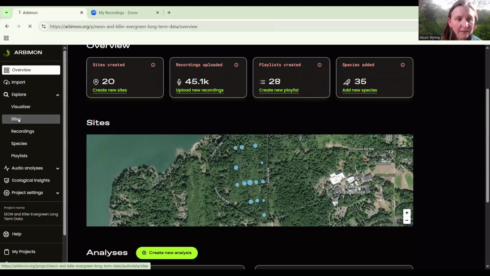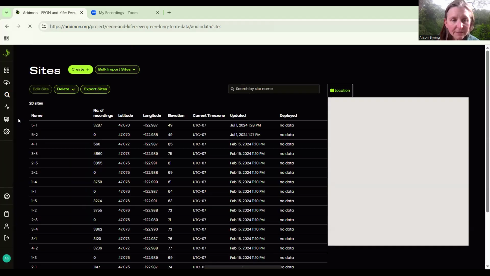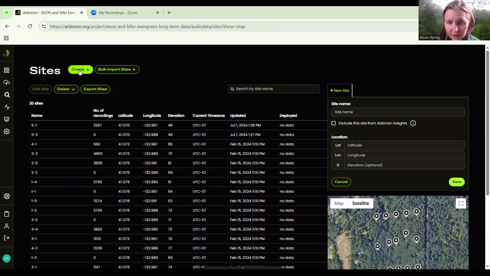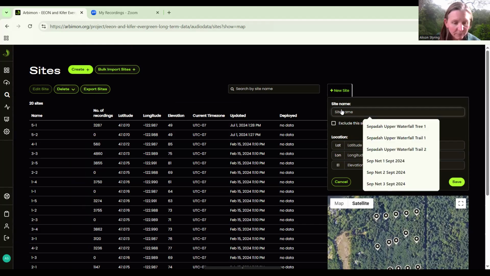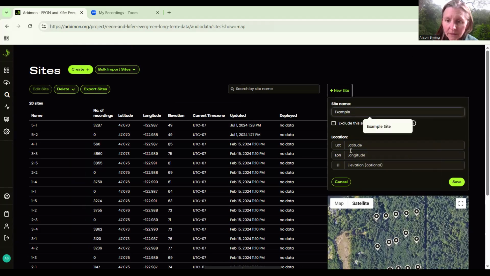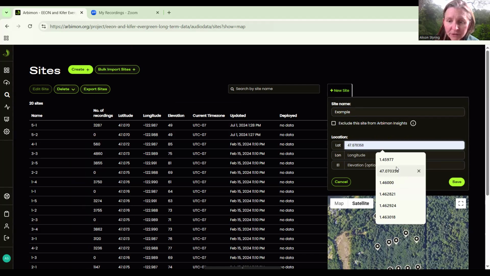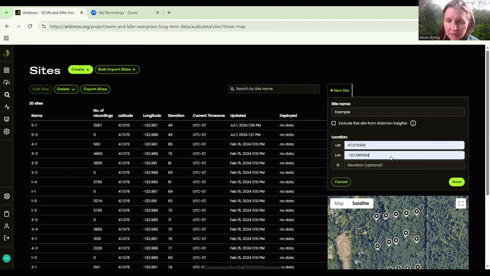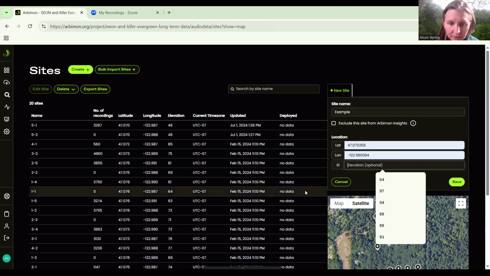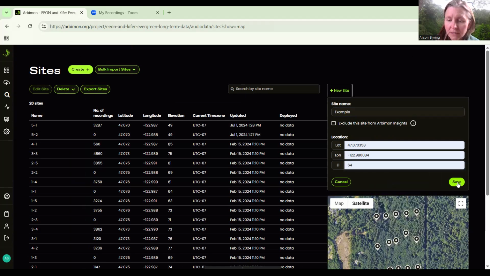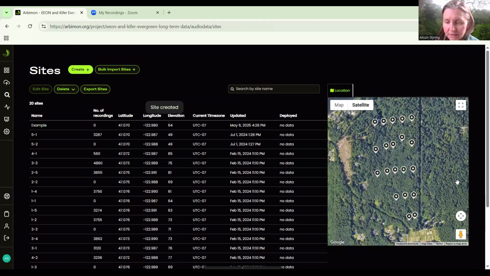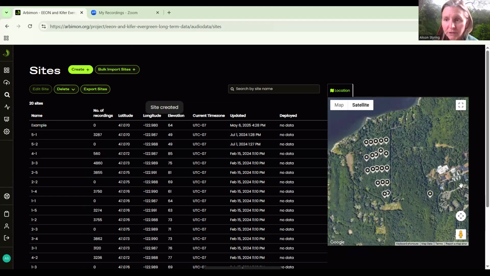And so to create a site, I go to the left menu bar, select Sites, select Create, and I'm going to just name this one Example. And then for the latitude, I'm going to select some default latitudes that would be nearby. Okay, elevation in this area is around 64 meters or so. So if I save this, there is my example site. So we're going to upload some files to this example site. So that's the first step.